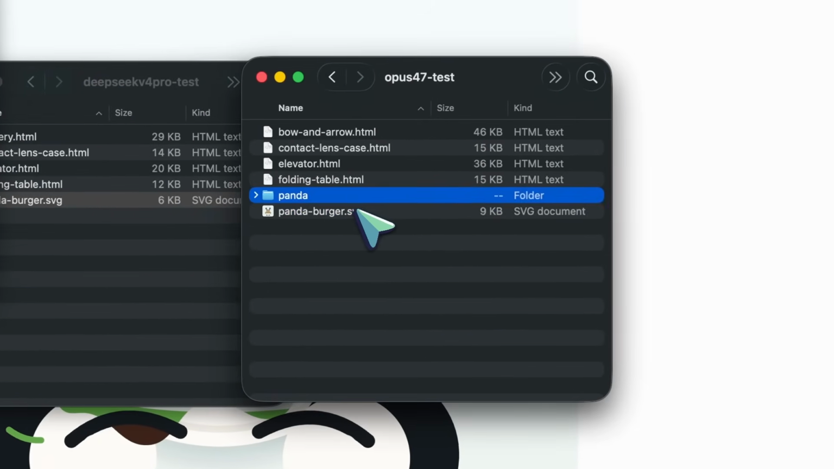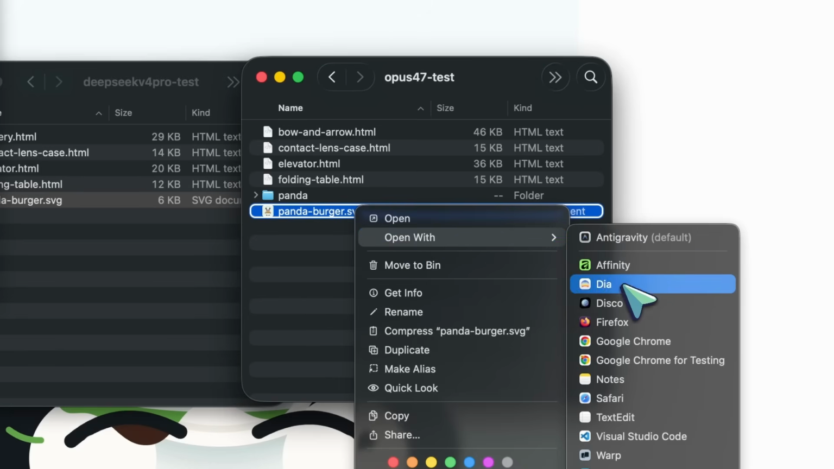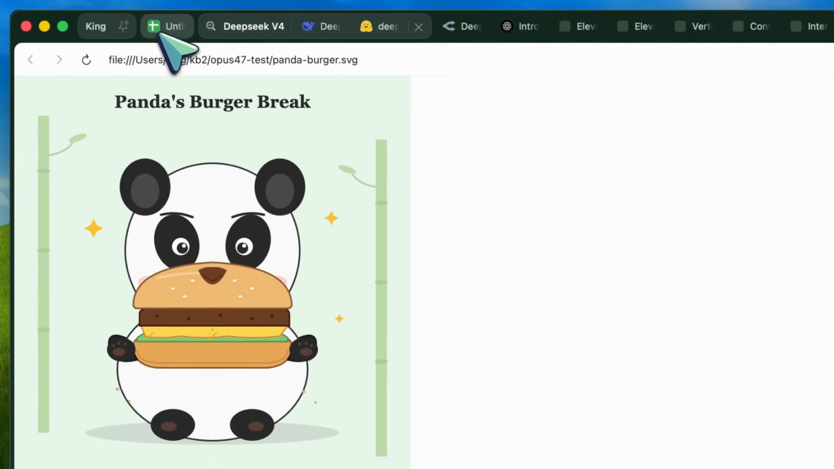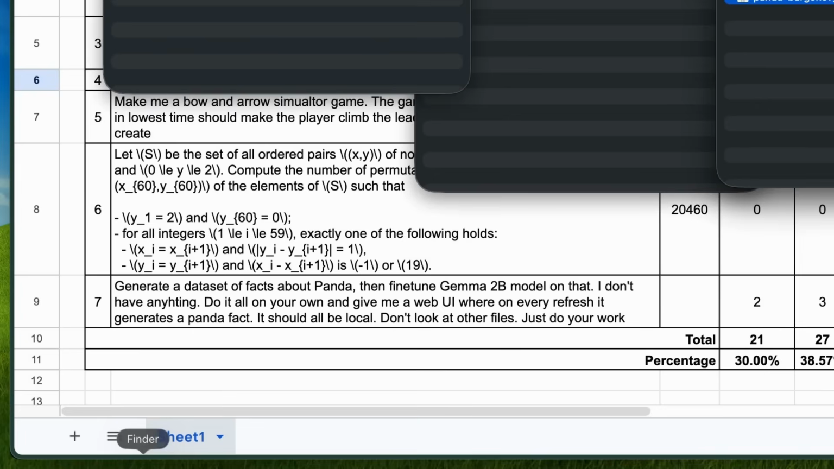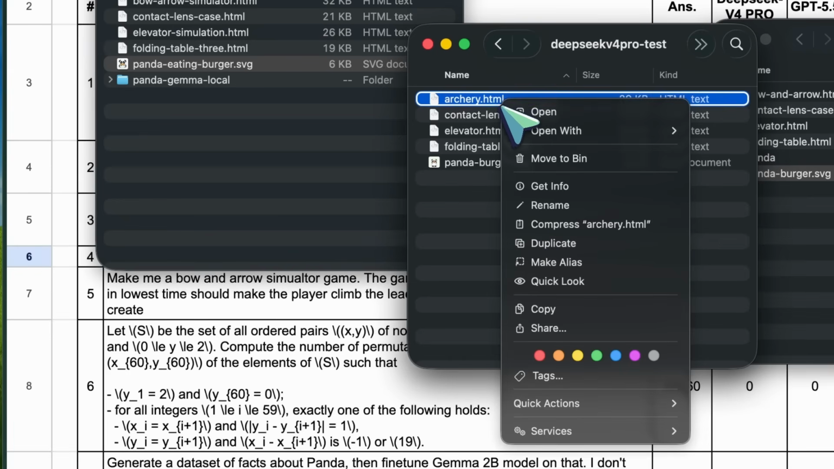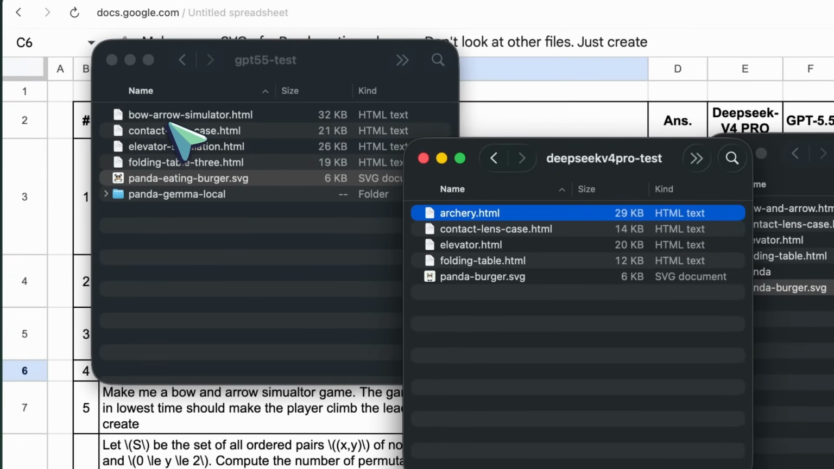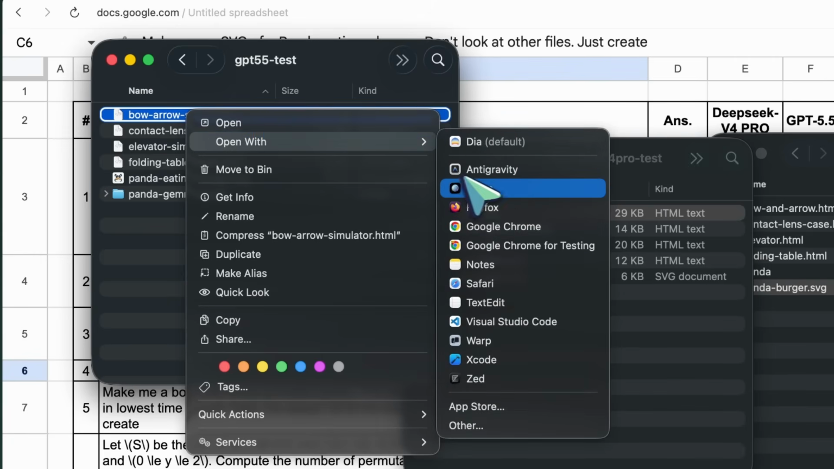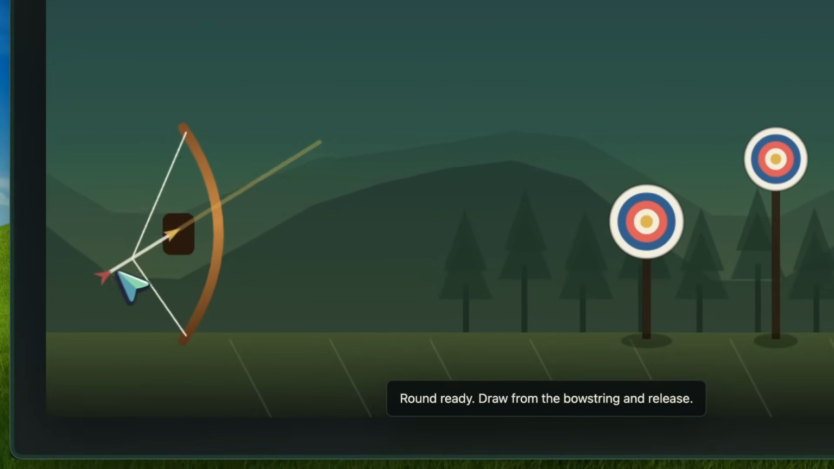It's not the best, but good nonetheless. The next question is to make me a bow and arrow simulator game. And well, this one is really interesting. So, the one from Deepseek basically doesn't even work. It is quite buggy. However, the one from GPT 5.5 is actually quite good. You can aim and shoot and everything. It still uses that dirty card thing, but keeping that aside, it is quite fine.